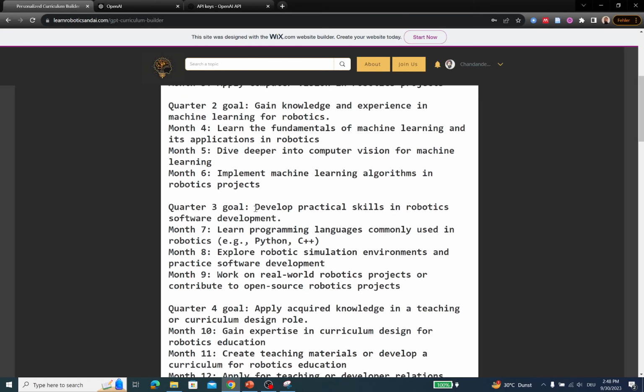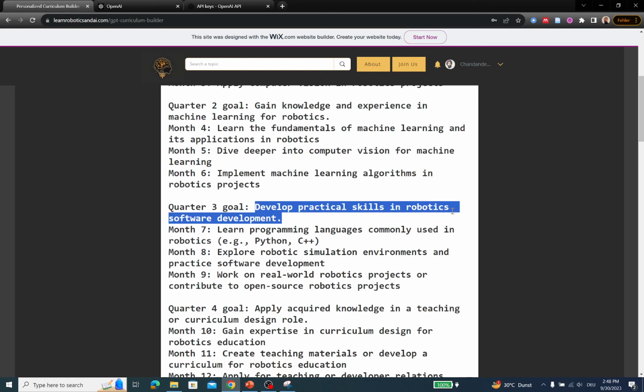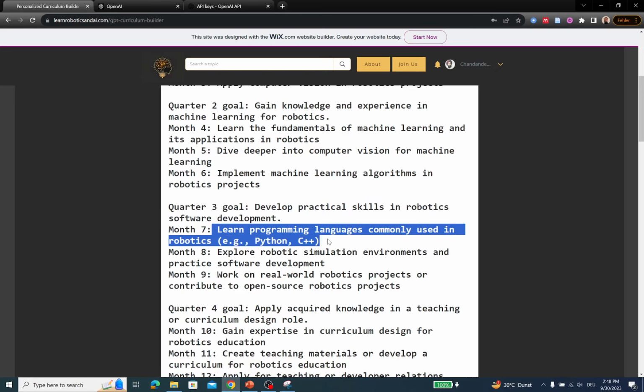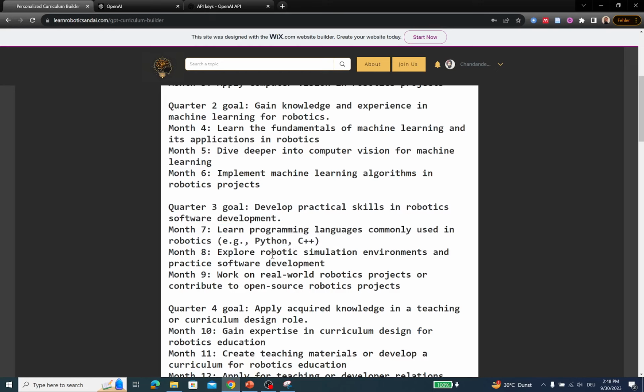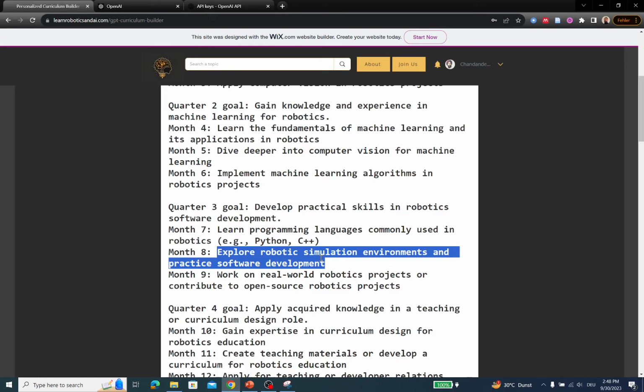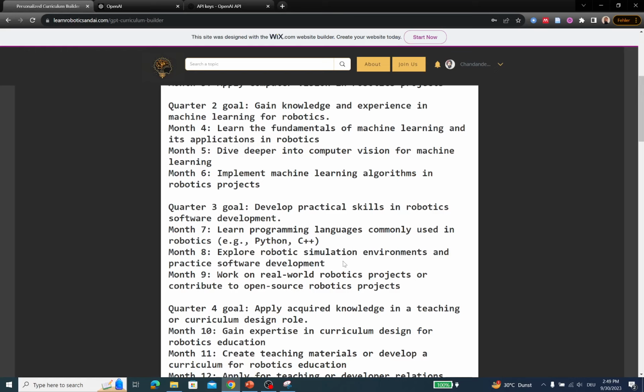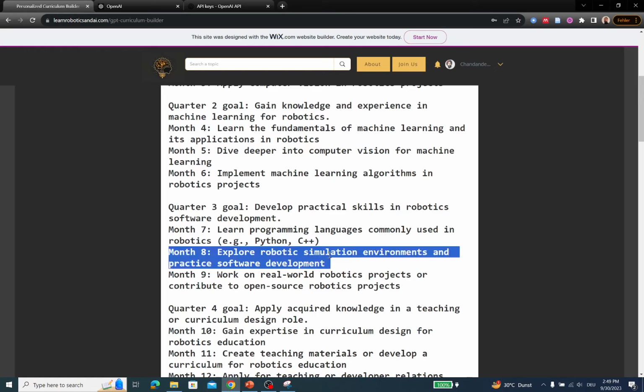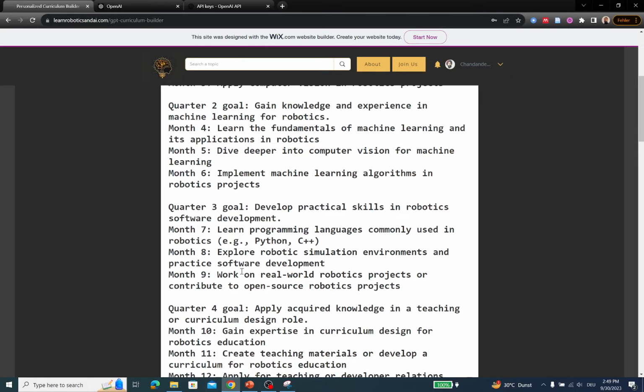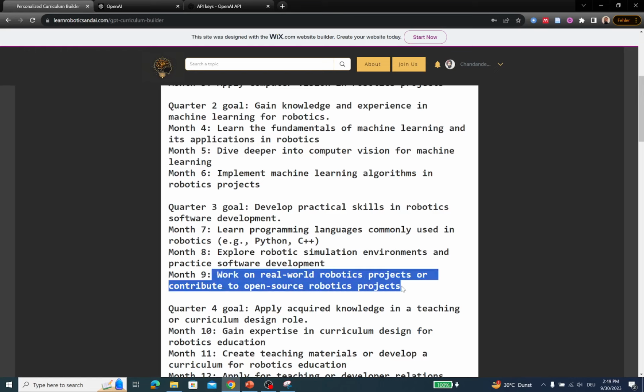The third quarter should be dedicated towards developing practical skills in robotic software development. Okay, what does it mean by that? Learn programming languages commonly used in robotics, for example, Python and C++. Explore robotics simulation environments and practical software development. Very interesting, because it asks you to explore simulation environments, and there's Gazebo, PyBullet, and Isaac Sim, a lot of different simulation environments that one can explore, and work on real-world robotics projects or contribute to open source robotics projects. Okay.